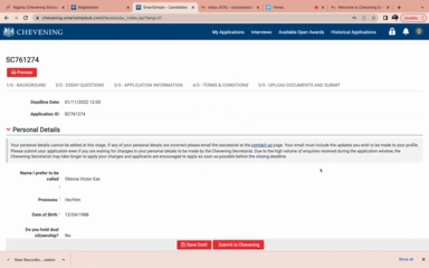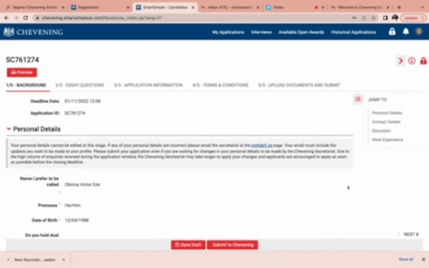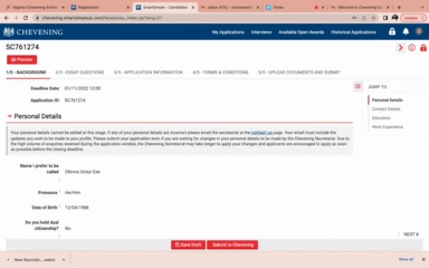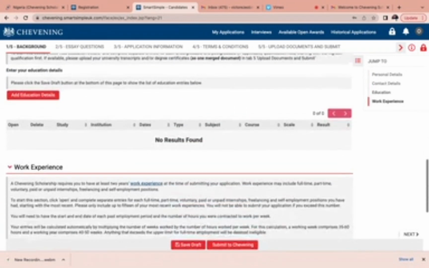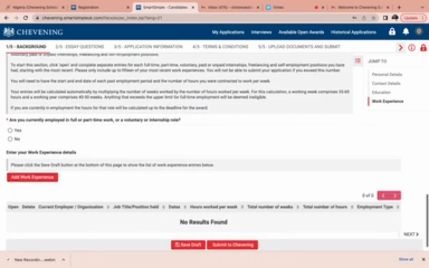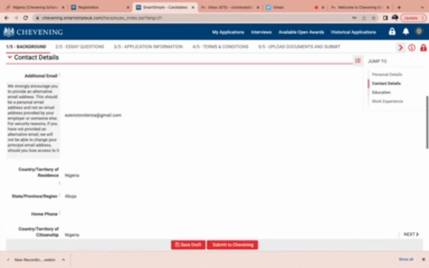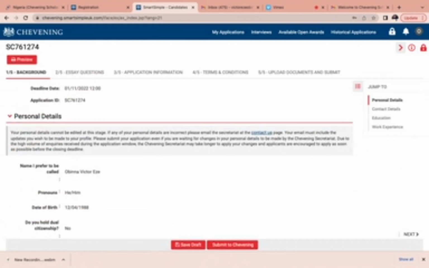Here we are. So this is the main application part of your Chevening scholarship. This is what we call maybe the motherboard. This is your own personalized front page where you would include everything you need to add towards your scholarship. So I will quickly run us through it so that we would have an overview of what we are expected to do. It provides us with about five details you have to fill, from your background to answering essay questions to application information, terms and conditions, and uploading your documents and submitting.